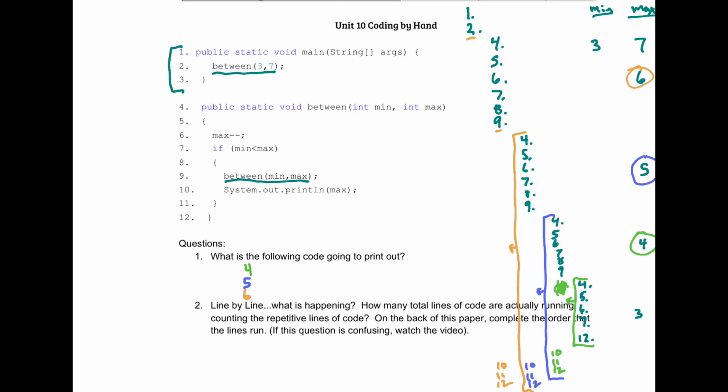And then once we hit the end of line 12, we will finish this run of between, which means we jump back up where we were, which was line 2, which means we have now completed line 2 and can move to line 3, and our program ends. So therefore, this is going to print out 4, 5, and 6. It does say println, so it'll all be different lines.